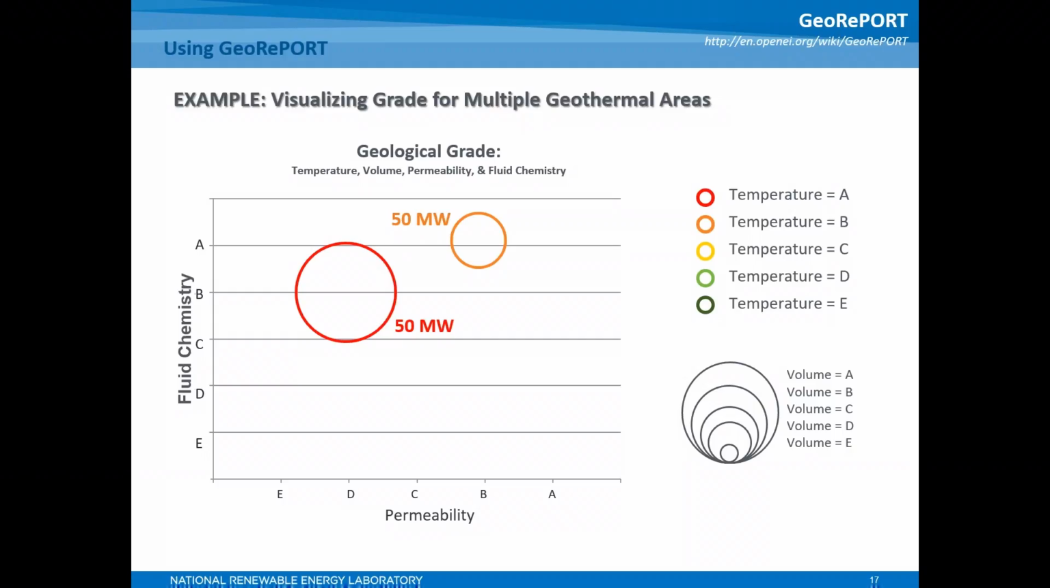But you'll notice the lower permeability grade of D, and slightly more caustic fluid chemistry conditions, a grade of B. The third project has the best permeability of the bunch, grade A. It's a large resource with a volume grade of A, and ideal fluid chemistry, grade A, but it's also the lowest temperature of the 3, with a grade of C. As a project developer, this gives much more detailed information about your 3 projects, allowing you to make more informed decisions on how to proceed.